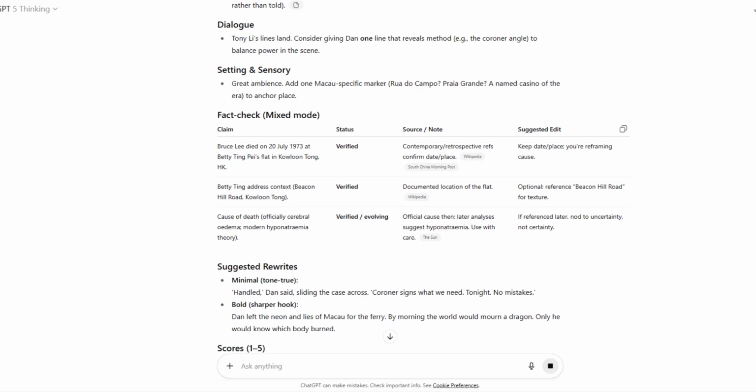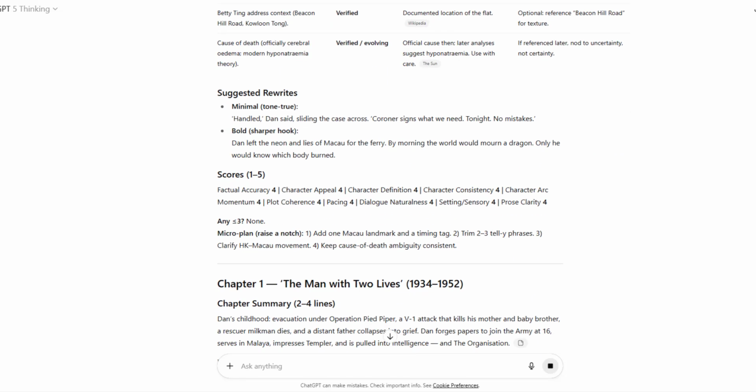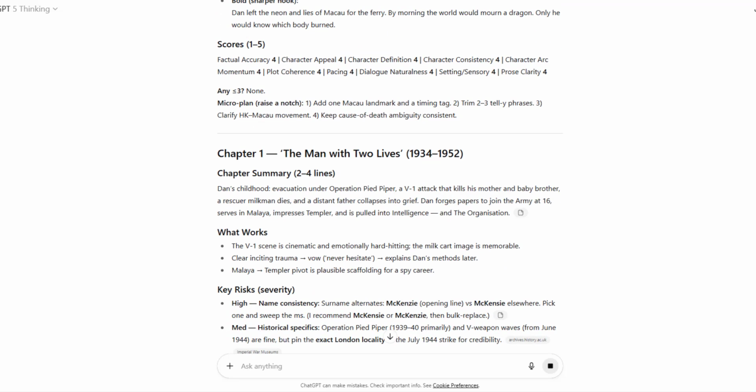And then at the end it gives me a fact check, so it says which ones it's verified and so on. So it's looked up these, it's telling me where it's actually looked it up from, and then some suggested edits in here that I can add to improve the context. So it's giving me some suggested rewrites, just a couple of sentences that might work better, and then it's giving me a scoring out of 5, so 4's not bad at all, I'm quite pleased with those. And then there's a couple here that are under 3, oh no, so none under 3. But yeah, it's giving me some pointers there.